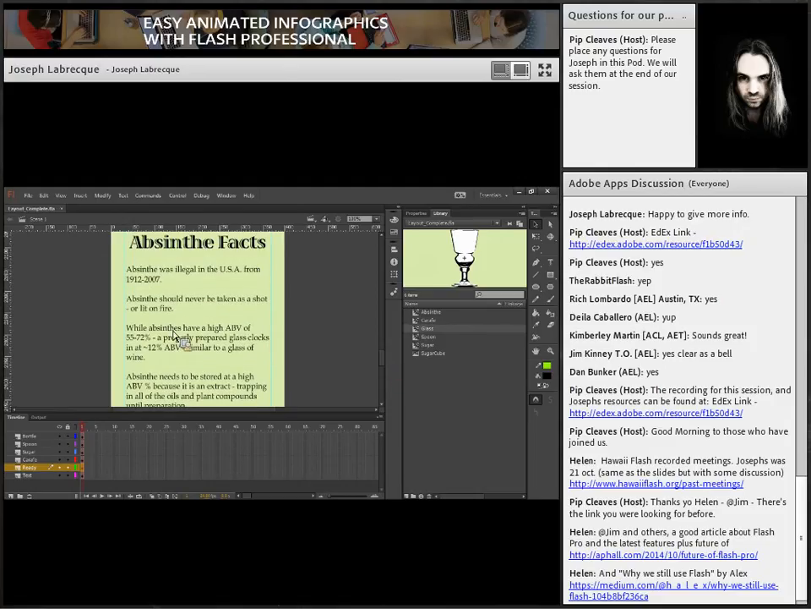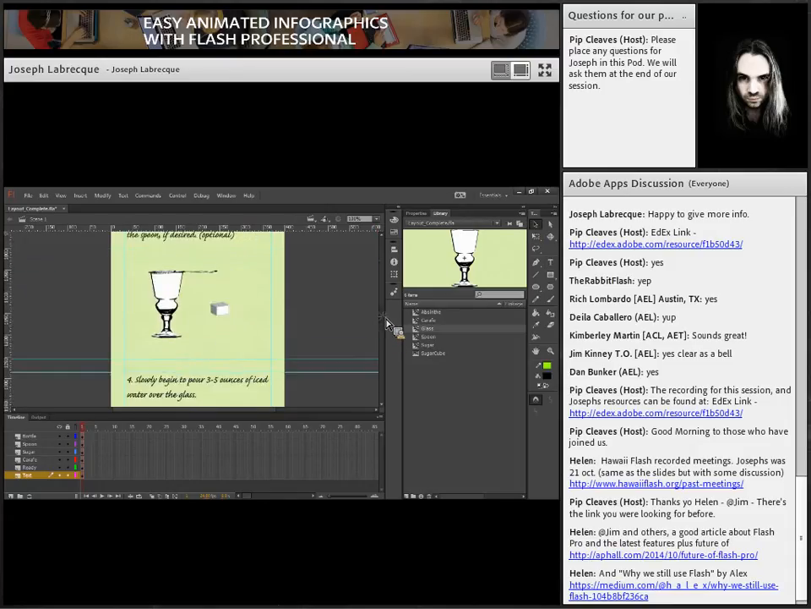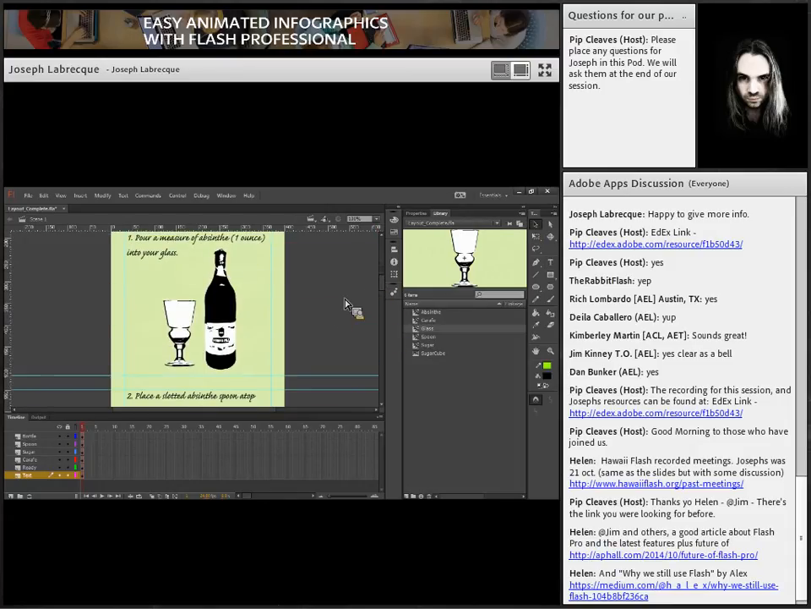For instance, people make a big deal about the high percentage of alcohol in an absinthe. Well, if you prepare a glass properly using the traditional method, which is explained in this infographic, it actually clocks into about the same ABV as a glass of wine. So it's really not actually a high alcohol beverage. So little facts like that we put down there.